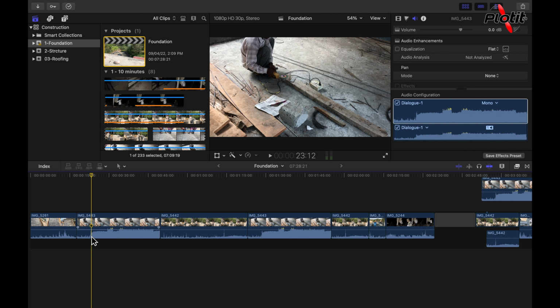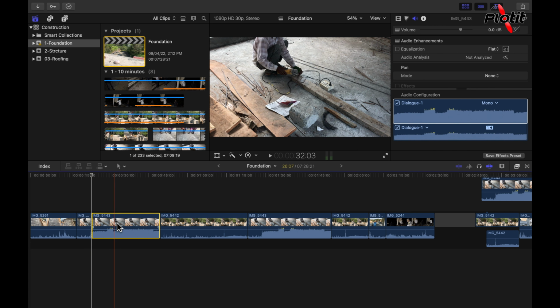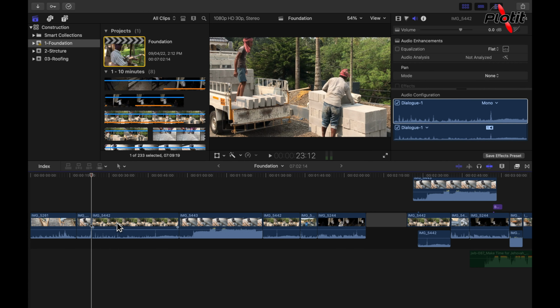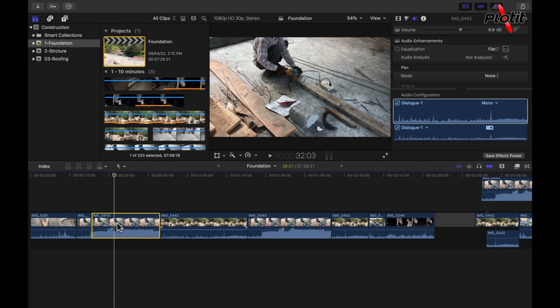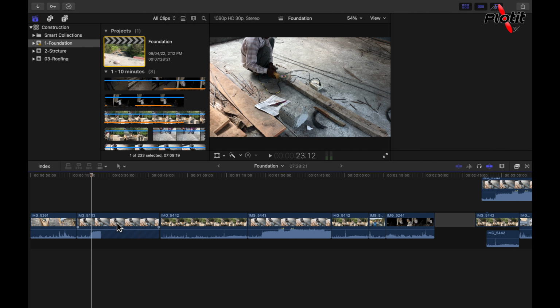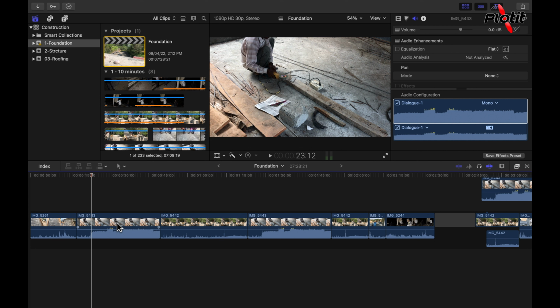What are the options for me now? If I just make a break here, I can just delete it. But deleting will ripple all the clips towards the left, which I don't want. I want to keep my timeline safe and secure. So I'm going to do Command Z. What is the next option that I have? There comes the slip edit. Let's see how we are going to do the slip edit.